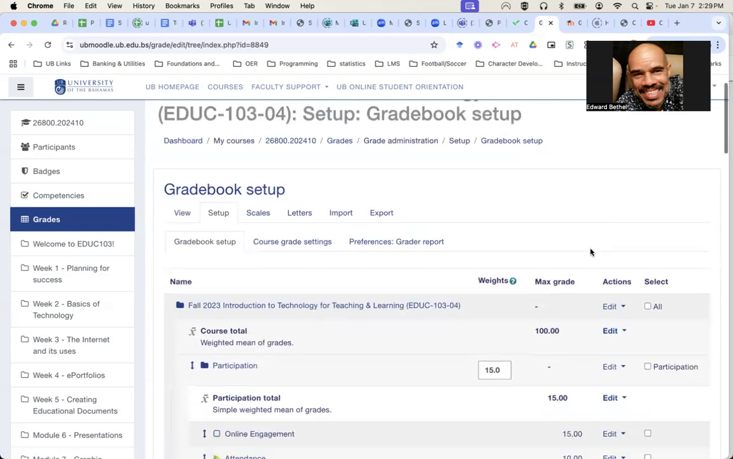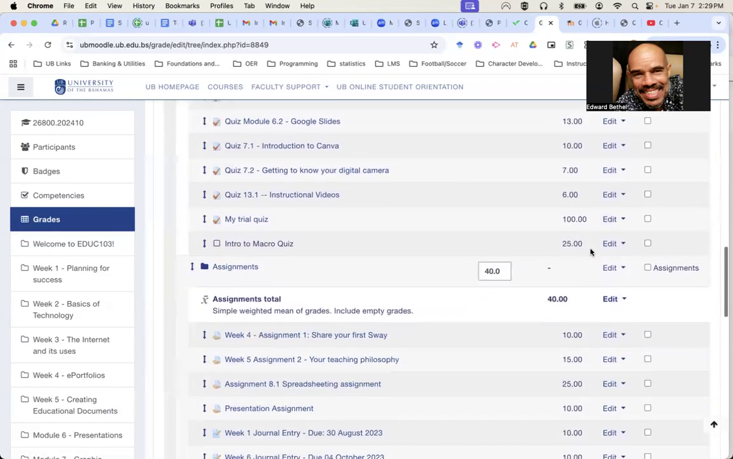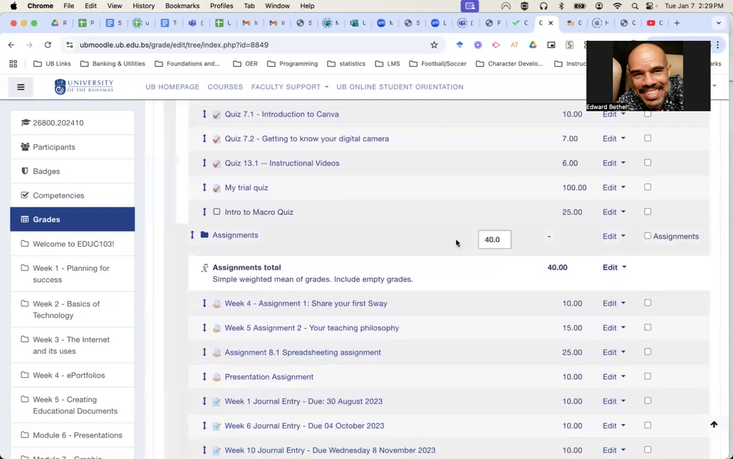So is that clear how you could add an external assignment to your gradebook? Yes. That clarifies that those points are the maximum points on the quiz, and it could be any number.